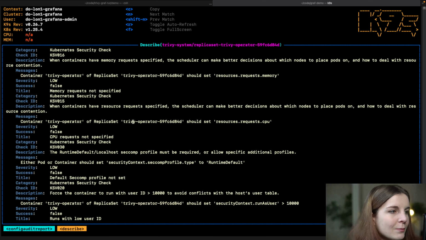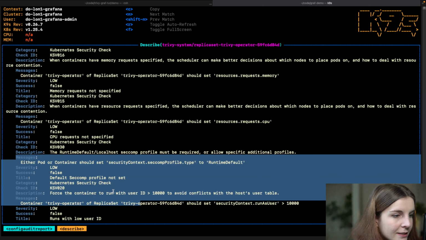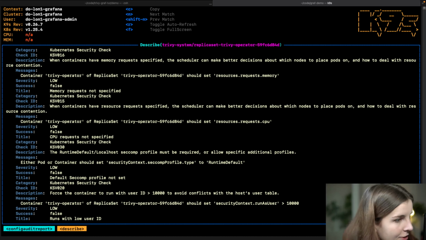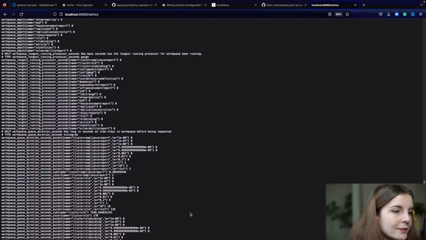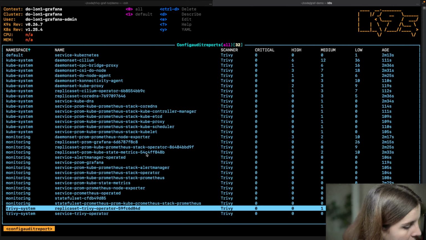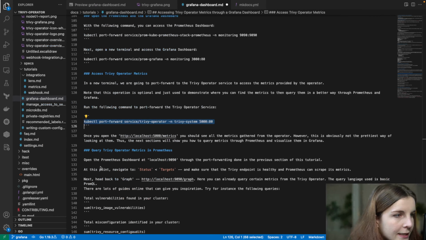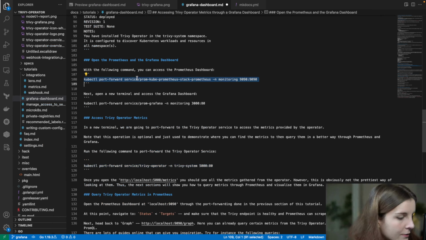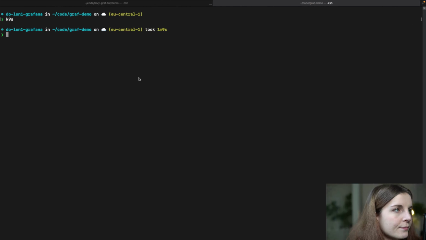And here you will find more information on each security issue, on each configuration audit report. Now, these metrics are going to be used for us to query Prometheus. So we're going to exit this, and now we're going to port forward to Prometheus, to the kube-prometheus-stack chart.